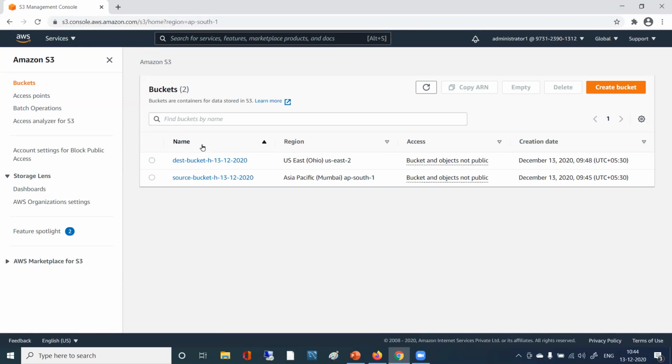That's it. So it is just doing automatic copying of objects from one bucket to another bucket without your intervention. But it happens when it gets triggered, when some upload action happens, then it will be copied.